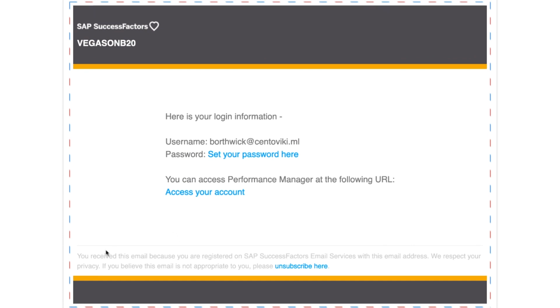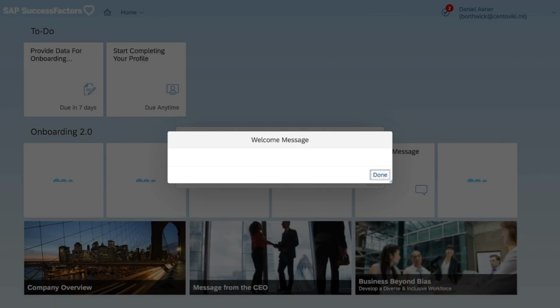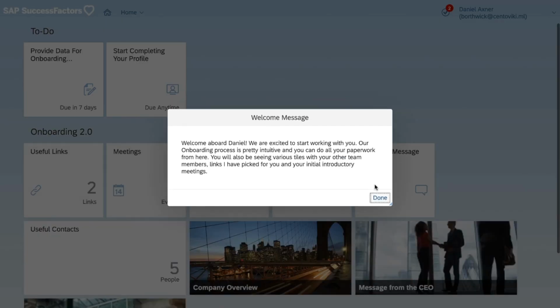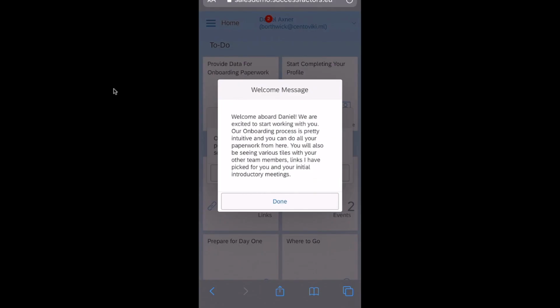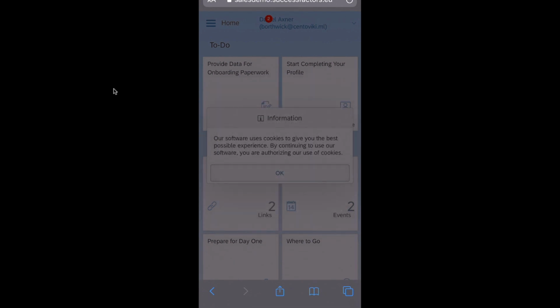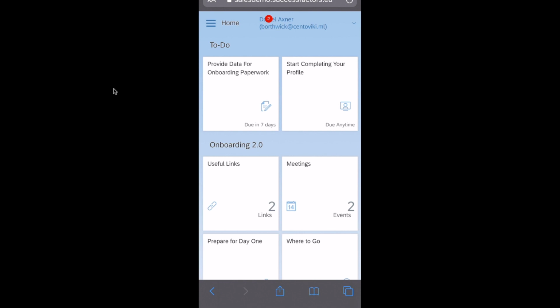He also receives an email how to set up his password to get access to SuccessFactors. Now, Daniel could be looking into this from his computer or from his phone. He doesn't need to download any special app, but very easily from his browser, he can open up SuccessFactors.